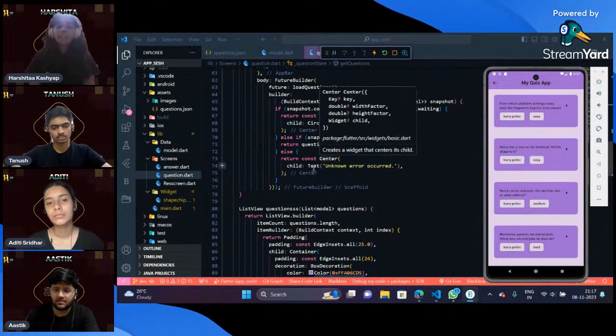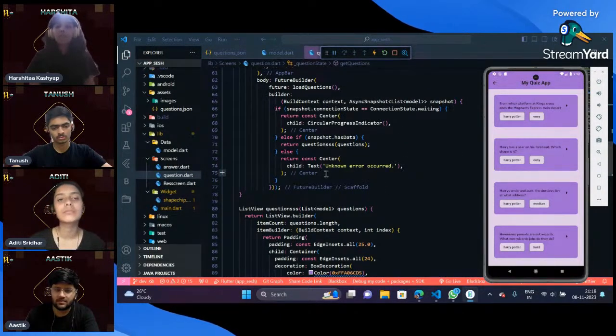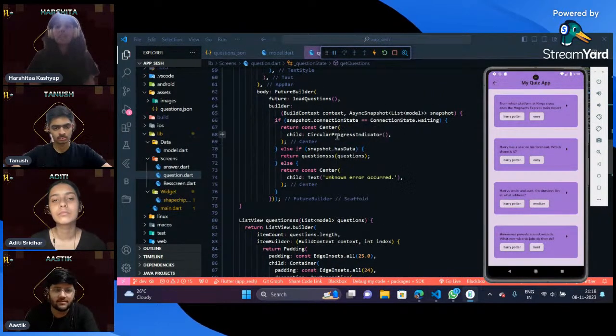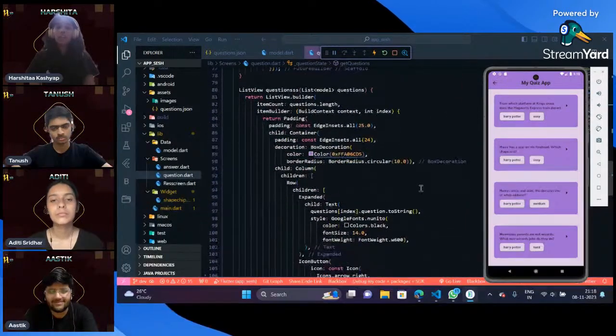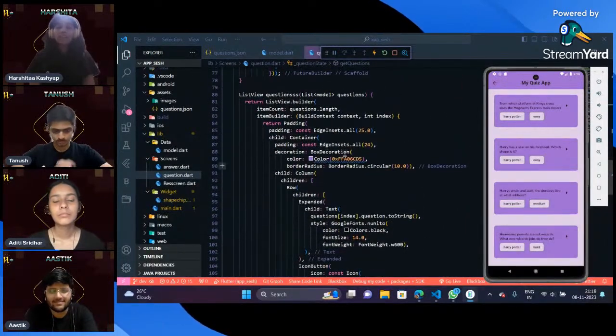If it does not have data, or if there is some error, then it would display "unknown error occurred." If it is in a waiting state, then it will just display a circular progress indicator. For our case right here, it has all the data, and that's why it is displaying all the questions right here.